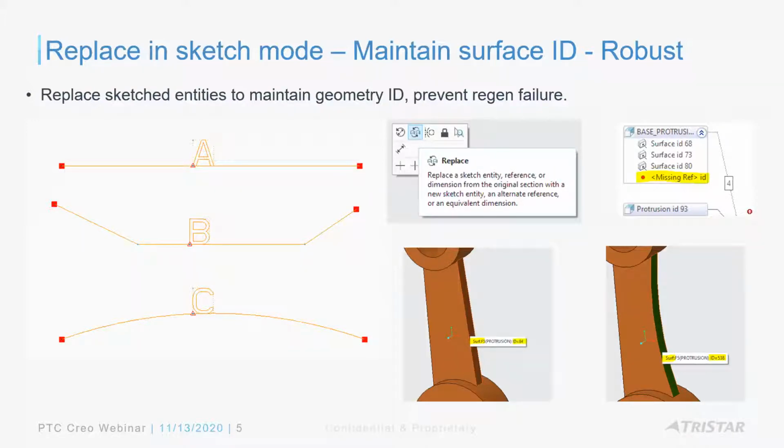Everything in Creo has an ID, right? A vertex has an ID. A line or an edge has an ID, a surface has an ID, right? Pretty much, if you think about a cube, if you look at all the vertices and the surfaces, they all have an ID, including the feature, right?